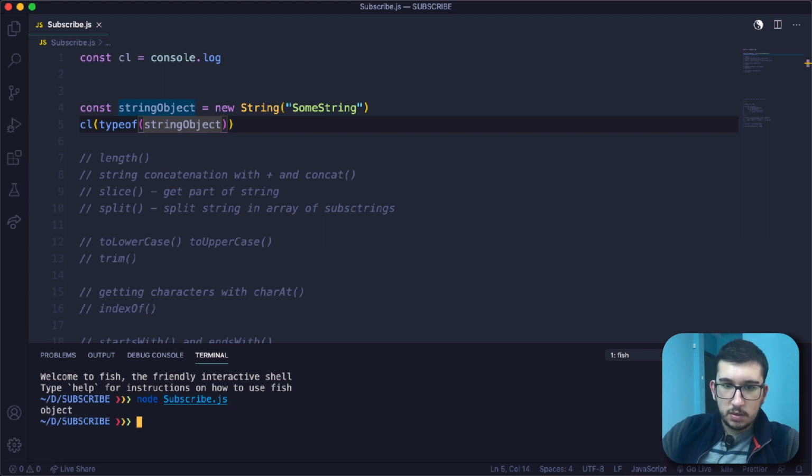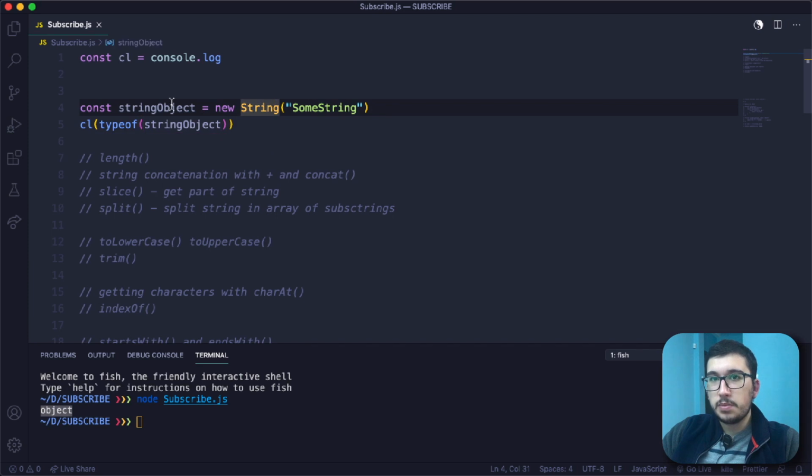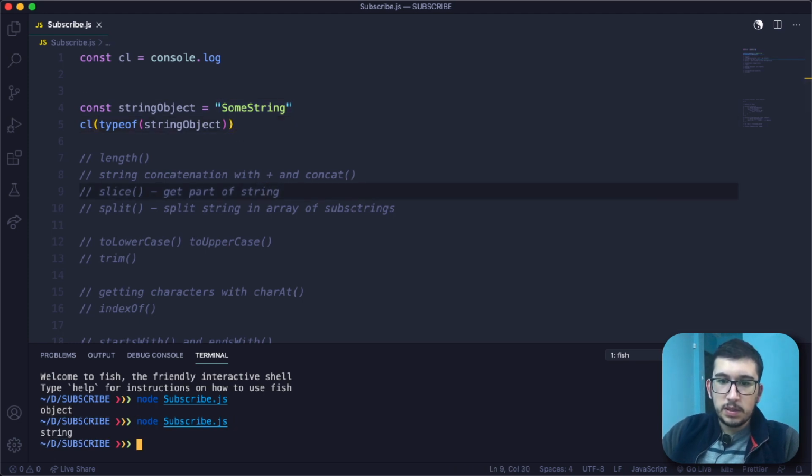If I run my code, I'll see an object here. This is of type object and not of type string. But in most cases you remove this, or you don't write this at all and just create the string like this. And if I now print out, I get string. So this is of type string.